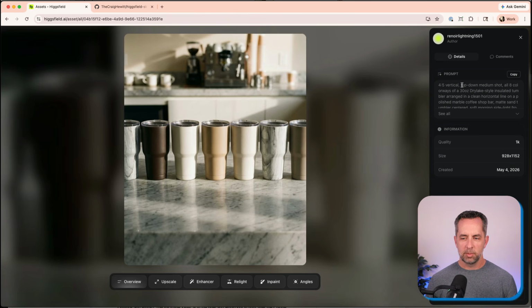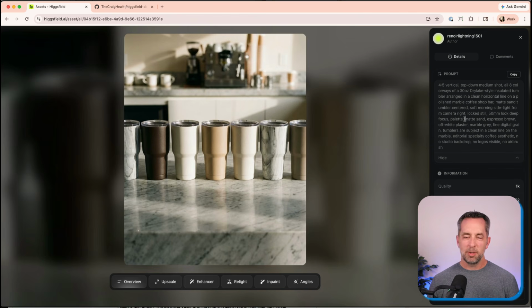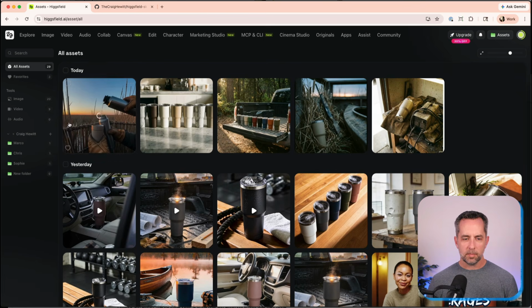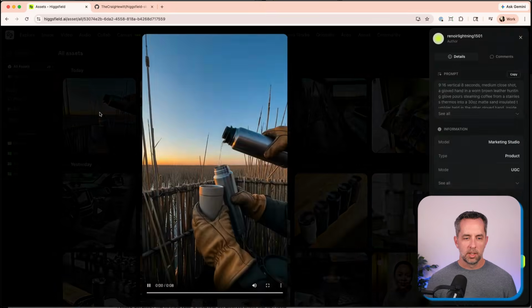Now, you can see the prompt over here, 4:5 aspect ratio, vertical, top down, medium shot of 8 colorways of 30-ounce dry lake insulated cup, right? So pretty cool that you can see that, and maybe you want to reverse engineer the prompt here a little bit too. So that's cool. If you wanted, you can edit these, right? It's pretty cool how you can edit, rescale and download these images. Cool. So I'm going to refresh here, and we have the first of our videos.